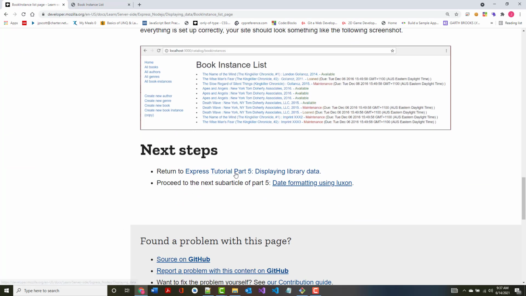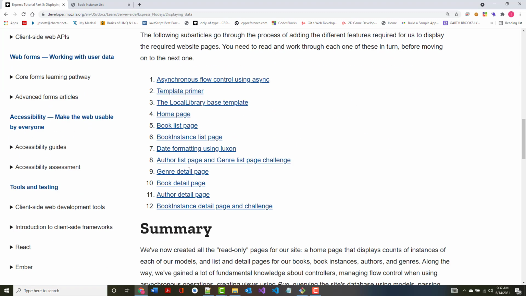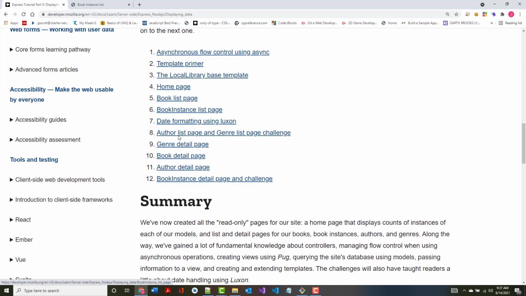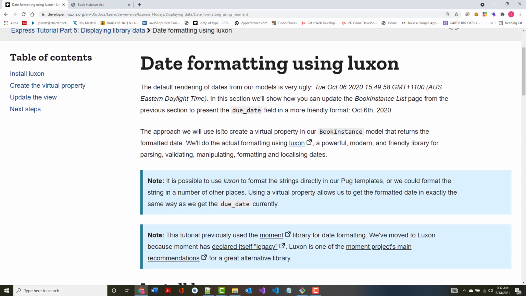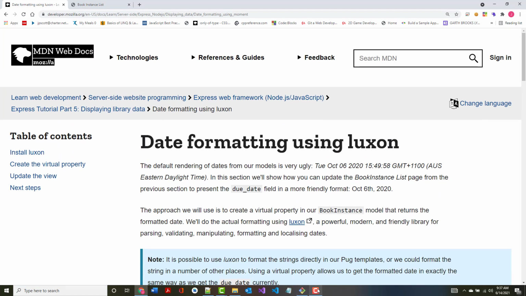So our next step will be step 7, date formatting using Luxon. Hopefully I pronounced that correctly. And I'll be back with that in just a couple minutes.